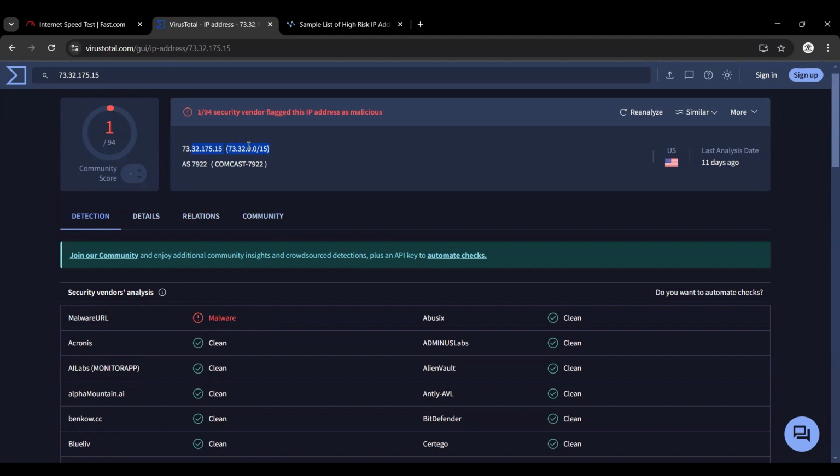And that vendor provided even the subnet also. In some cases, we won't be able to find any subnets. People generally report only single IPs, but here he has given it along with the subnet mask. And this IP is related to United States.